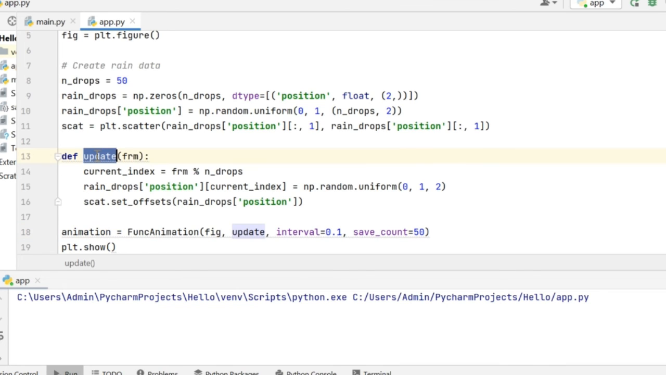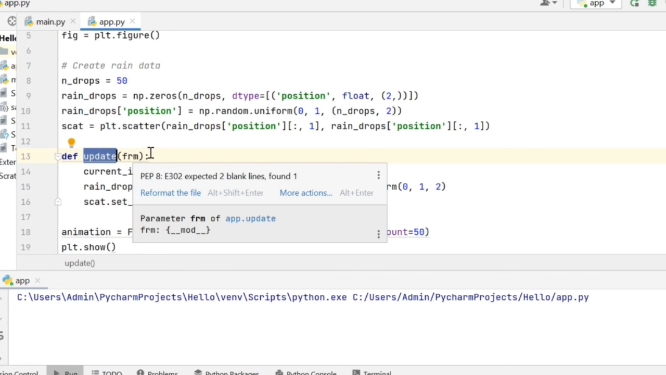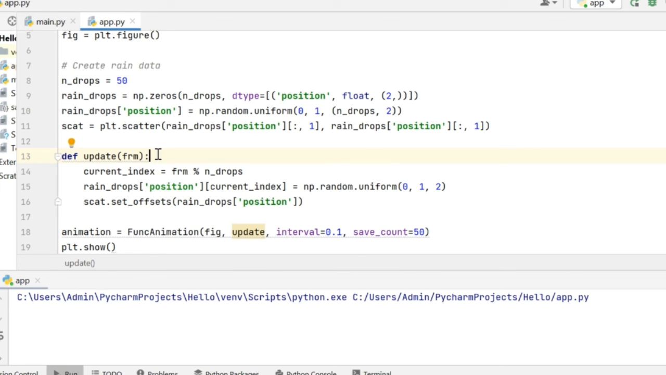This function update executes based on the iterator, which is frm1. It starts with 0 and increments by 1. The random positions of the raindrops are received by using the uniform method, and the set_offsets method is used to alter the position of the raindrop to a new coordinate.